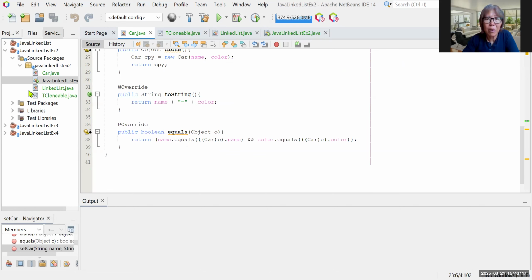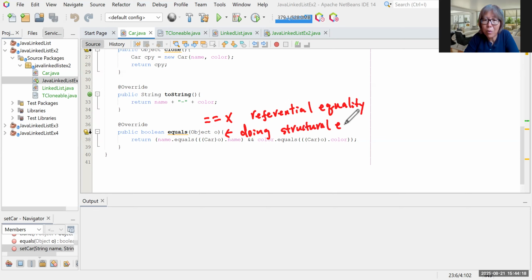This equals checks if the contents are the same, not the reference. So this one is for the referential equality check. And over here we are doing the structure equality check. And structure equality is to check the contents.